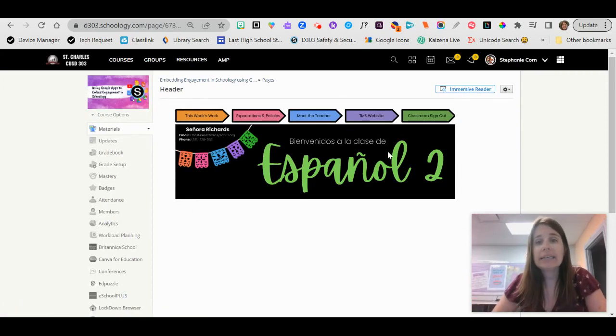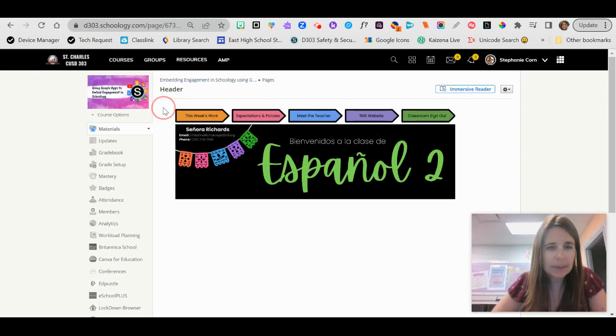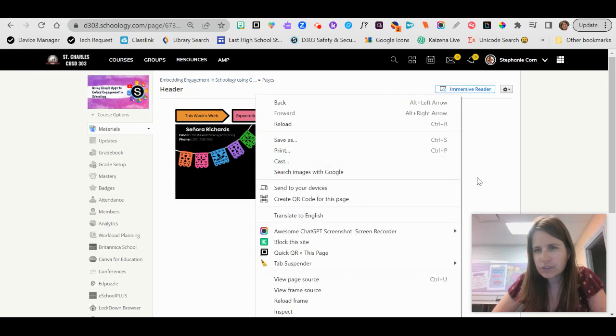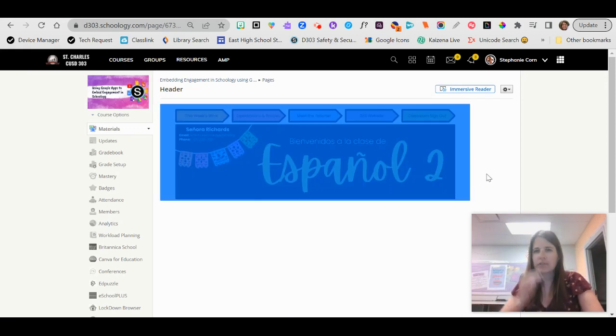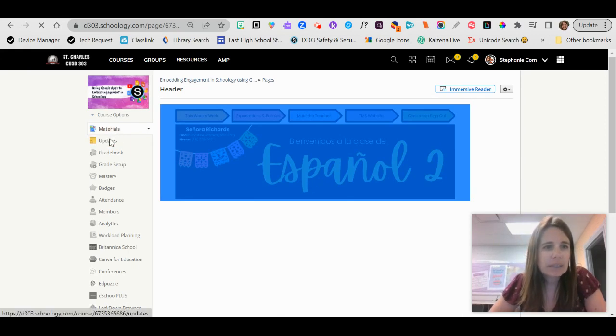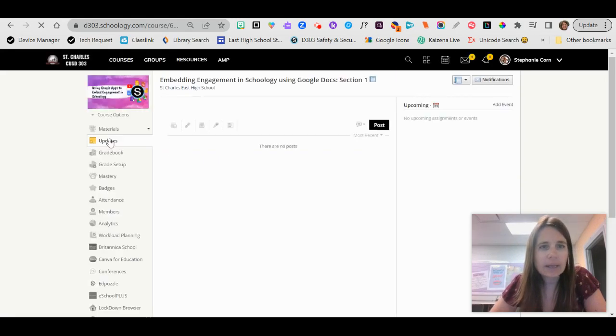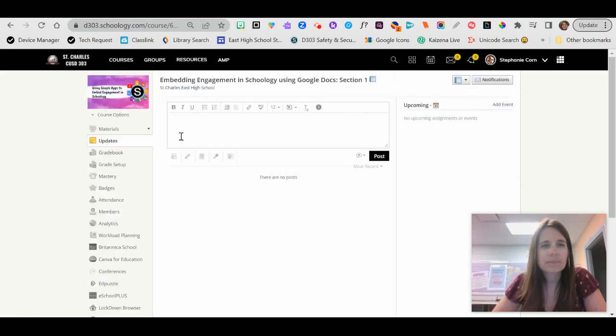So now I need to copy this. I'm going to copy it right from here. And it's tricky. You've got to find exactly the right spot by clicking Shift and going all the way over to the right-hand side. It seems to work the best. So I'm going to Control-C, copy that, and go to my updates. And I'm going to paste that image right here.